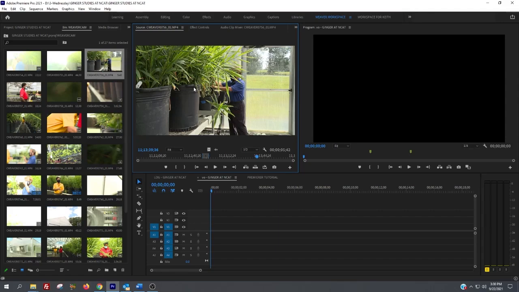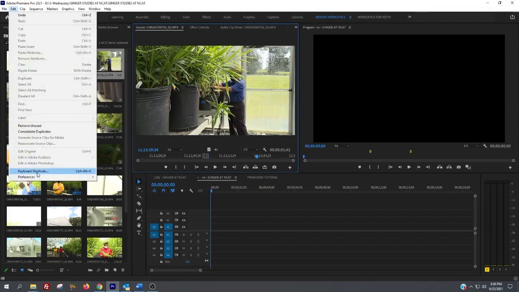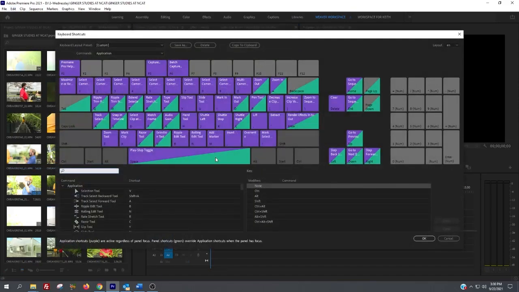The first thing you're going to want to know is how to find the shortcuts, if you want to know what a shortcut is. So under the Edit tab at the top, click on the keyboard shortcuts icon. There you go. There's the whole keyboard layout, the way everything works.